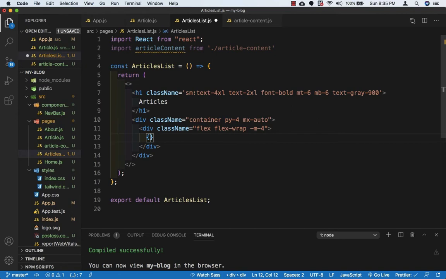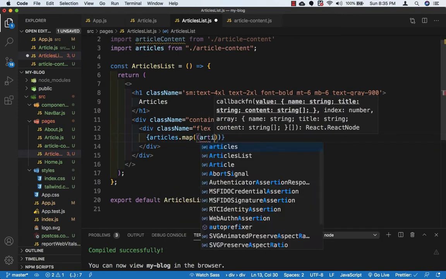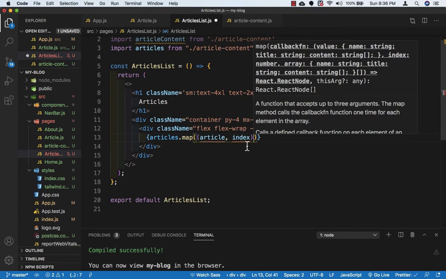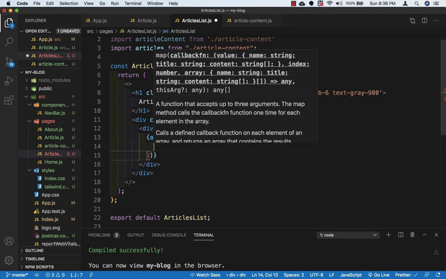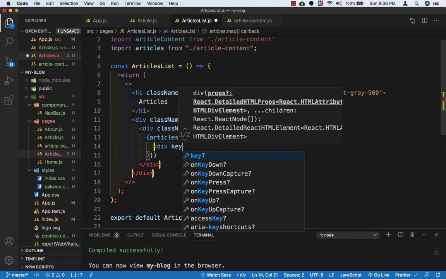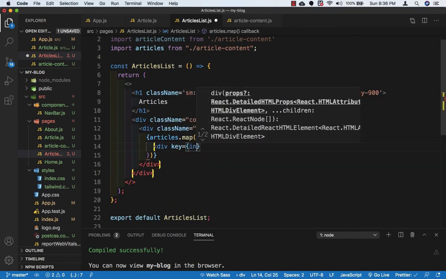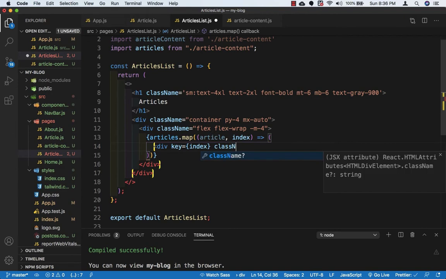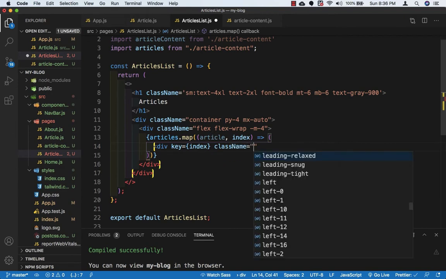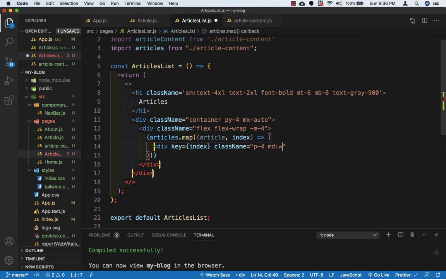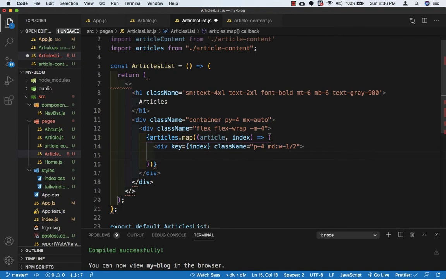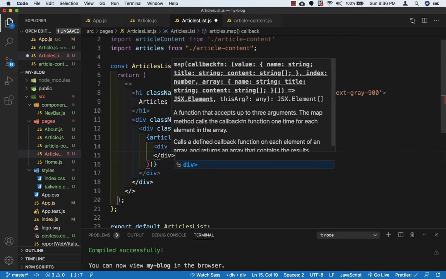So inside the curly braces, I'll take articles.map, and here I'll take article, then we will take index, so we can use this as a key, and here we'll take an arrow function, and inside this we will take a div, and here we will add key, that is going to be index, and here we will add className. So className is going to be p-4, and medium device width will be half. Okay, so I'll do something like this, and now inside this, we need to close this div.